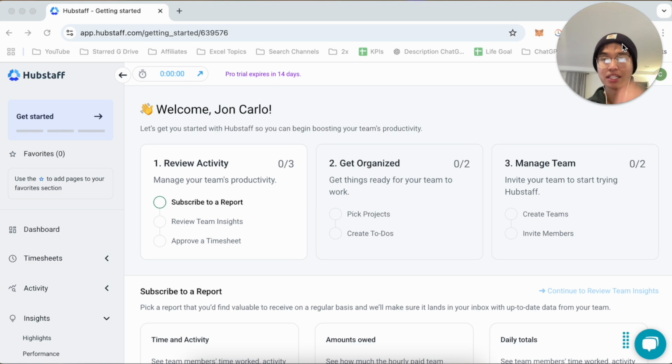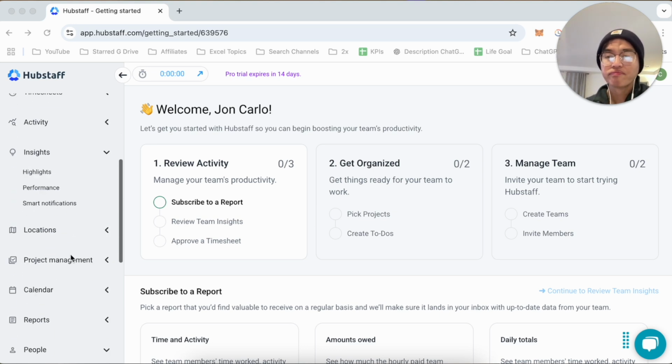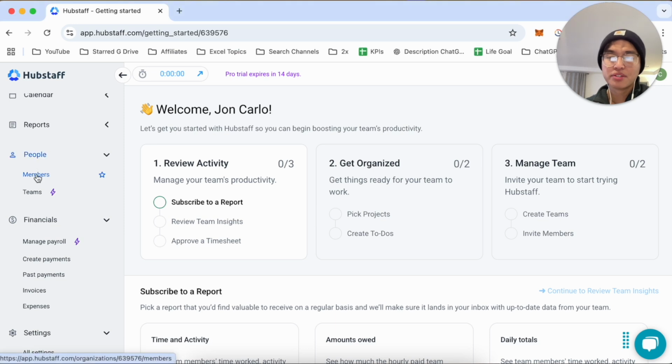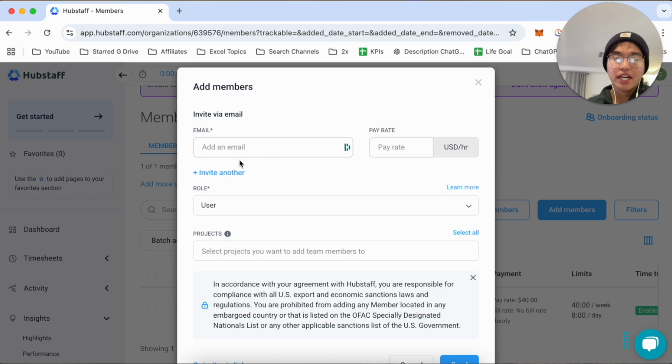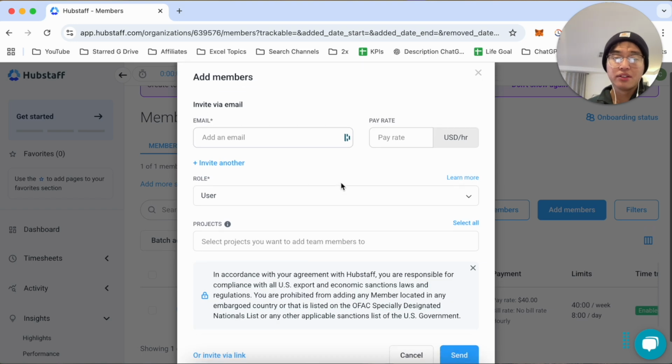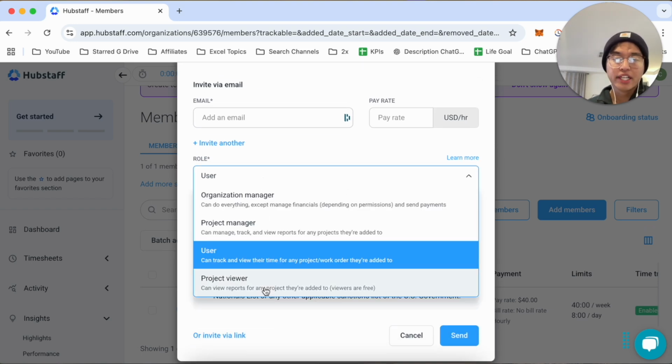There's not going to be a lot of steps involved, but what we're first going to do is log into our Hubstaff account. And then you're going to scroll down to where it says members and click on members. Now, once you're on the members page here, you want to click on add members. And then here, you're going to enter the client email and then select their role as project viewer.